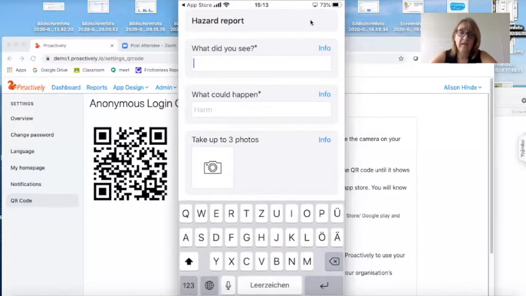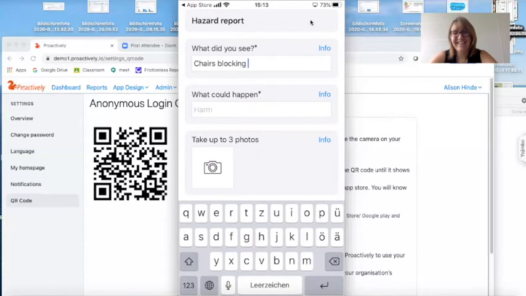I saw some chairs blocking the entrance. Okay. Chairs. Have you set up something for us, Timothey? I need to see how this process works. I'm just going to report some random issue. Okay. Just blocking the entrance.